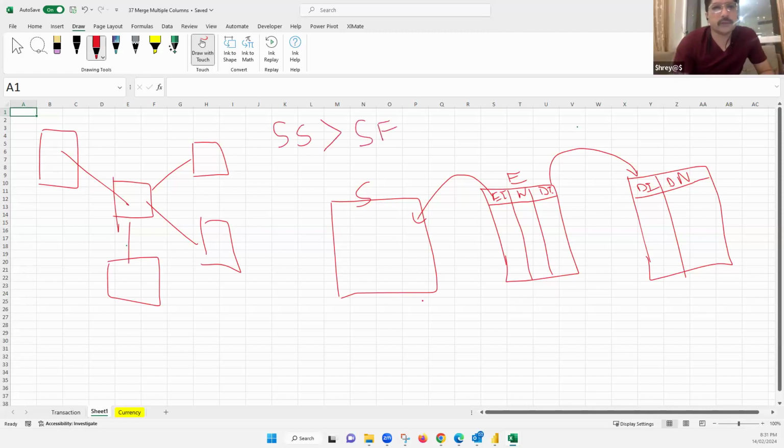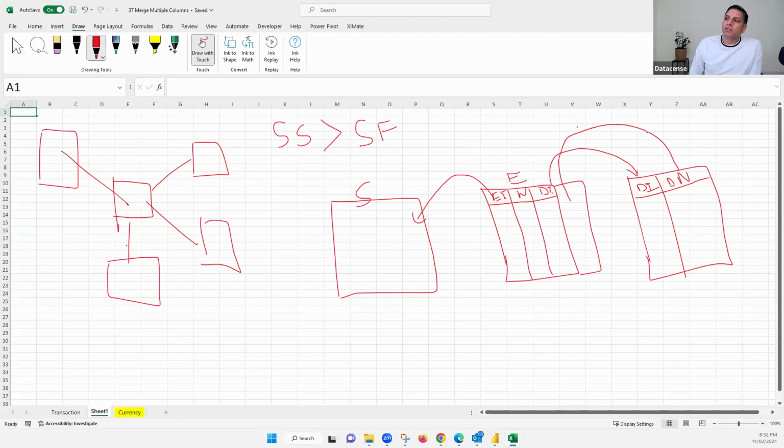Because it is a one-to-one relationship, the communication lines are simple. So how can I reduce this? Why can't I bring this department name directly here as a fourth column? Then this table will not be required. That is the purpose of these mergings.